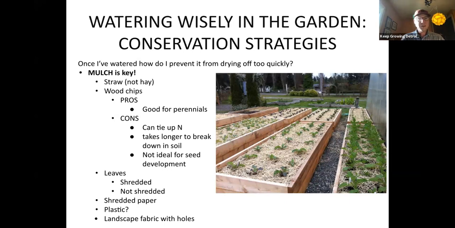The shortest answer here is mulch. Mulch is a super useful tool for vegetable gardeners. Everybody should be mulching their gardens for a few different reasons. But when I say mulch, specifically for the vegetable garden, I'm talking more specifically about straw and leaves. And we'll show some other options here, shredded paper, and then there's some landscape fabric. All those can help keep the moisture in the soil.